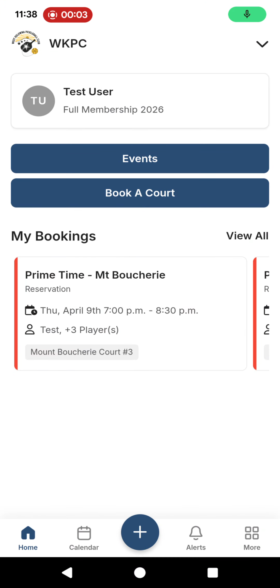Okay, so now I want to go through a few things that you'll see on the app. First of all, you'll notice at the top it says WKPC. That means you are in the West Kelowna Pickleball Club's environment. One thing you won't see, that you did see on the desktop version, is all that information about what the guidelines are, what you can or cannot do.